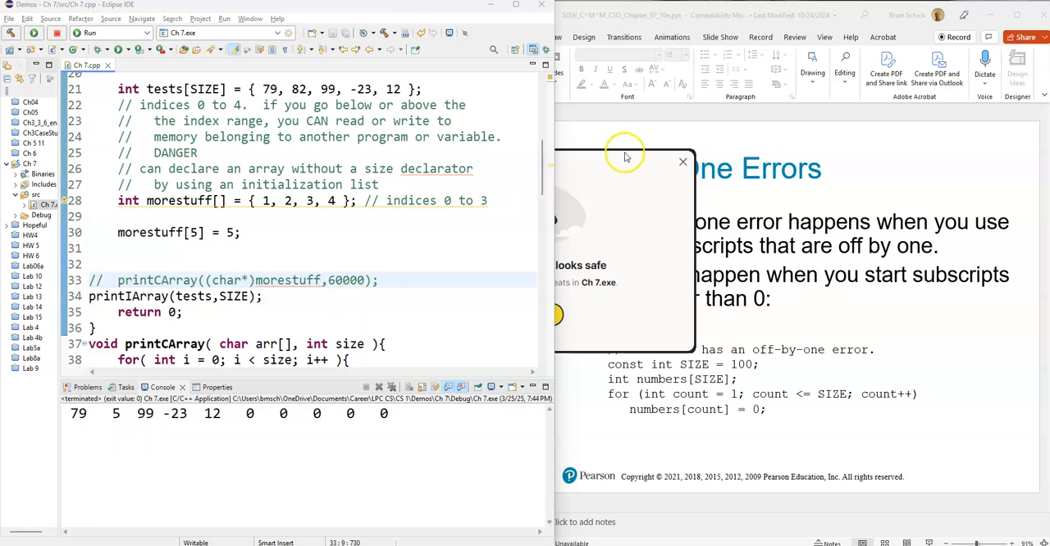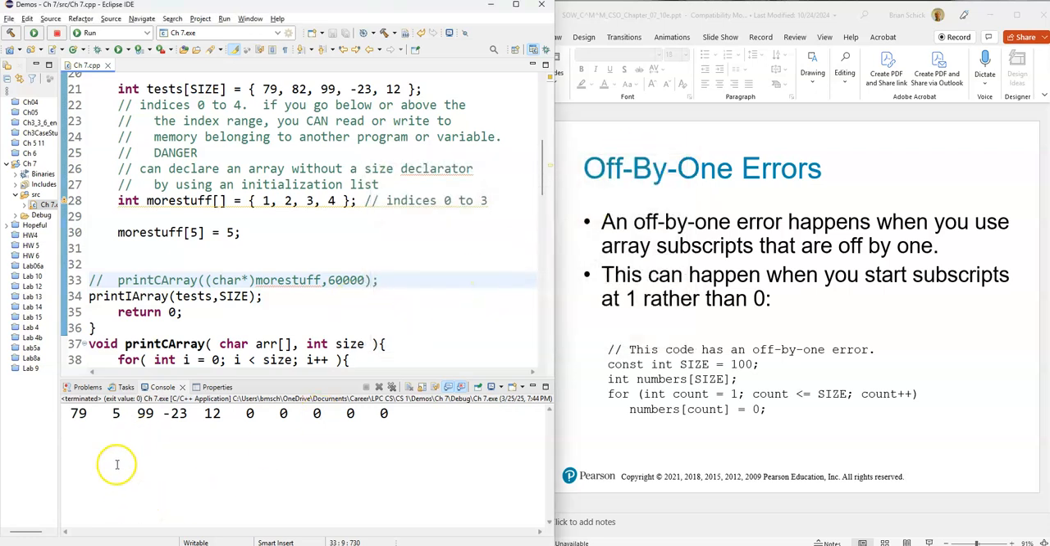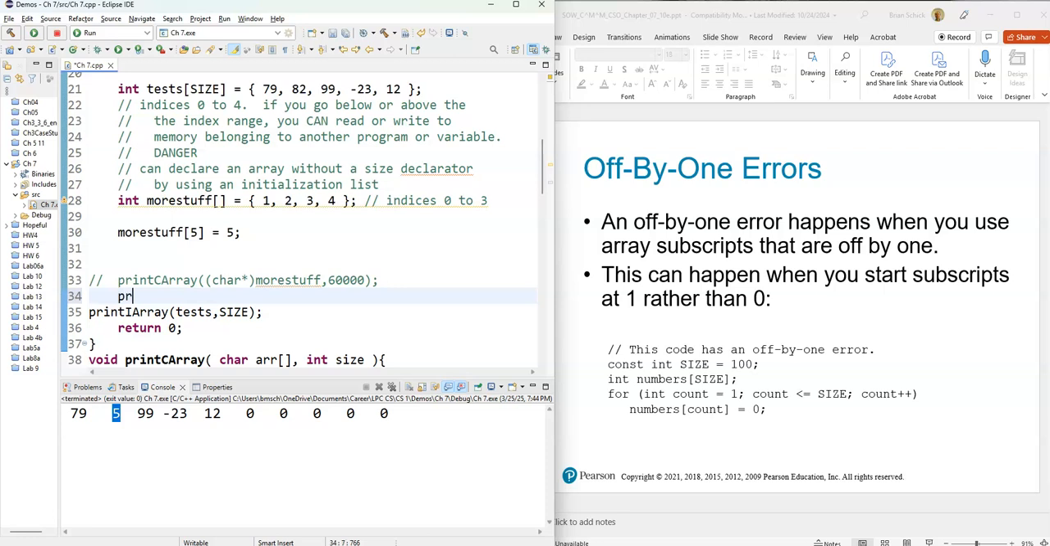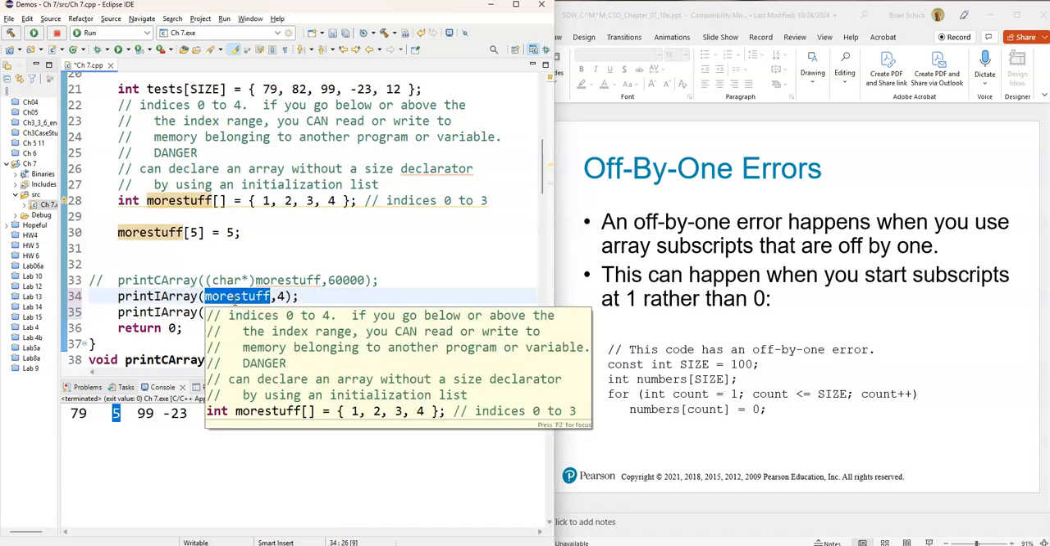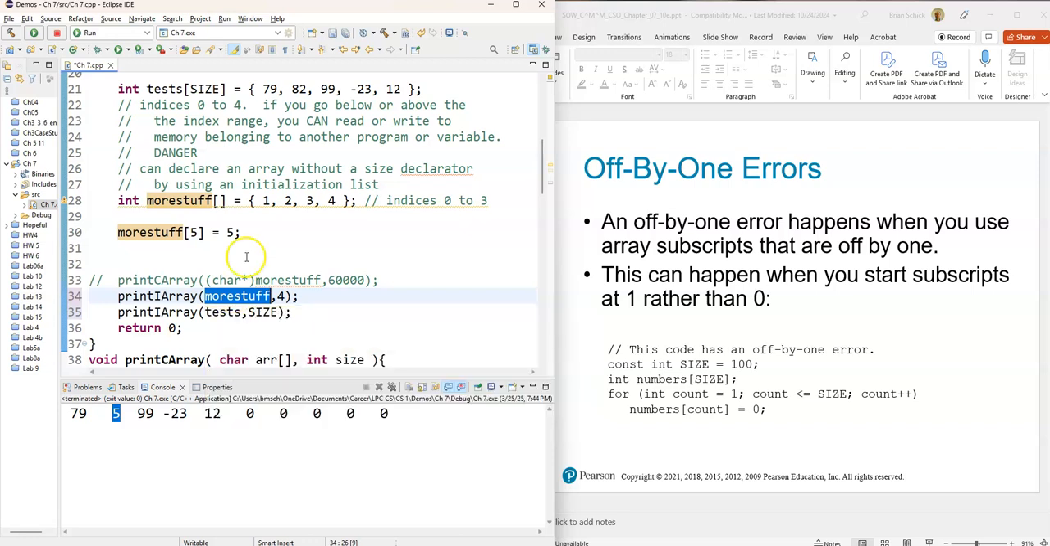There we go. Norton's happy. I wrote that 5 right here into tests, but not more stuff. And so I'm writing the memory that's in a different array. So weird things can happen. But if I'm just printing more stuff, I don't know. It looks the same, right? Print the numbers 1 through 4. So I can do that. Let me show you that.